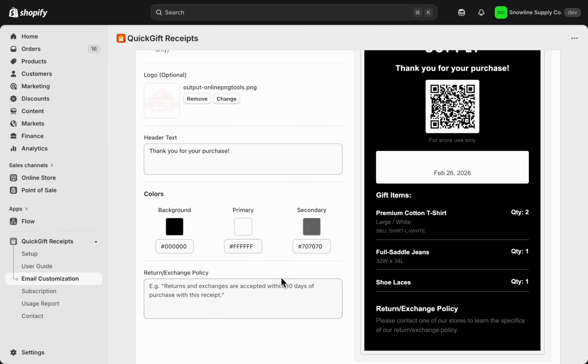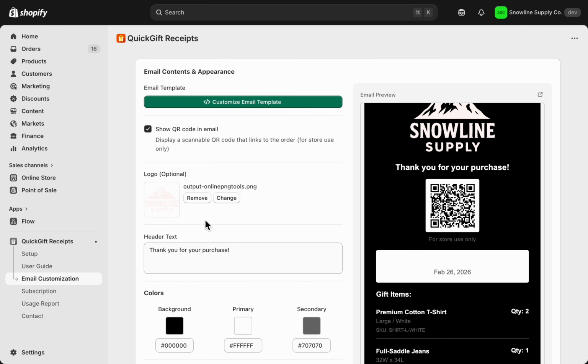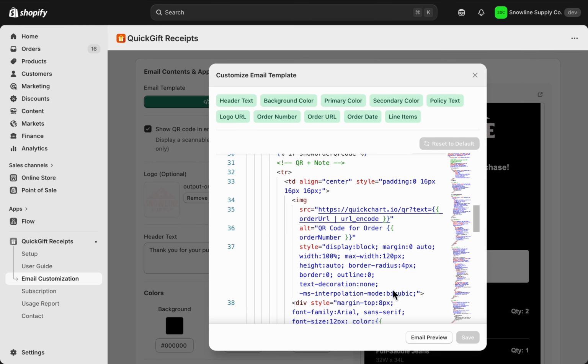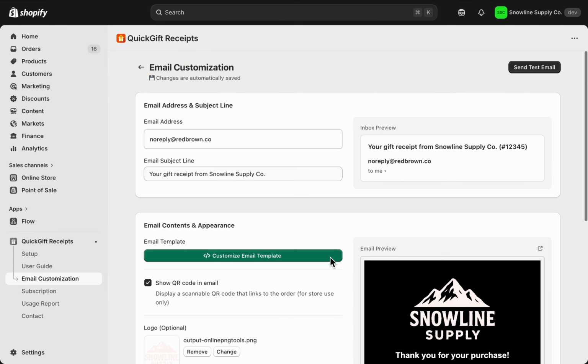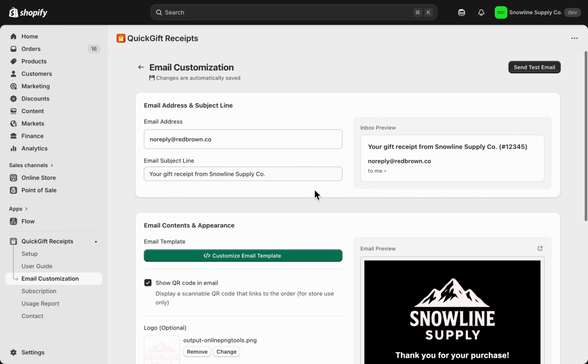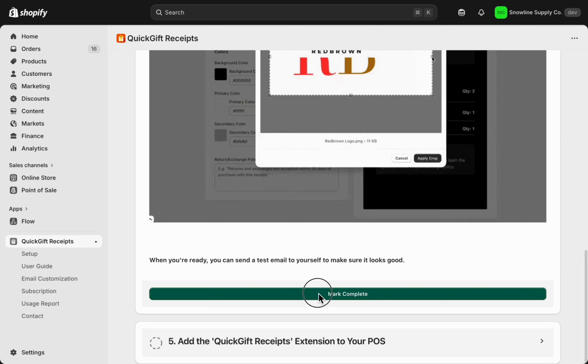Below that, you can customize the colors, return and exchange policy, header text, logo, QR code, and if you'd like to dive deeper into customization, we provide the ability to fully customize the email template with code. At the top of the email customization page, you can find a button to send a test email. Simply enter an email, and once sent, you can take a look at what customers will receive in their inbox. We can now navigate back to setup and mark step 4 as complete.